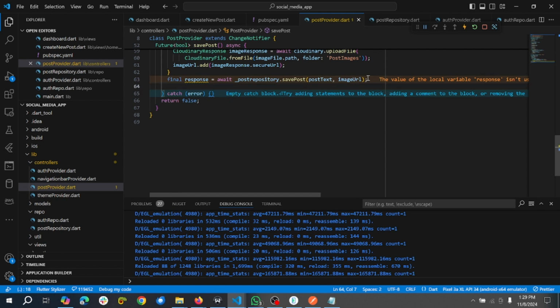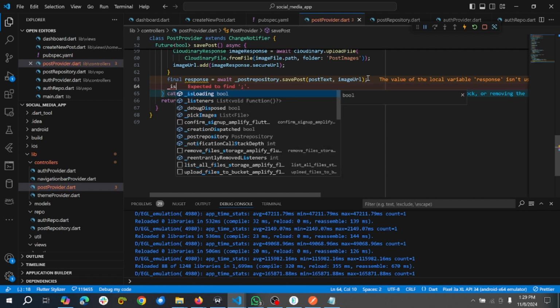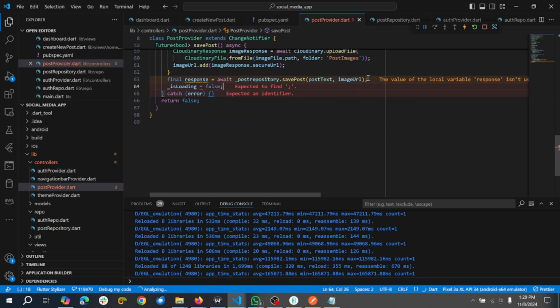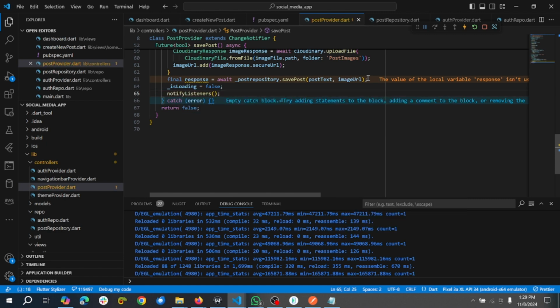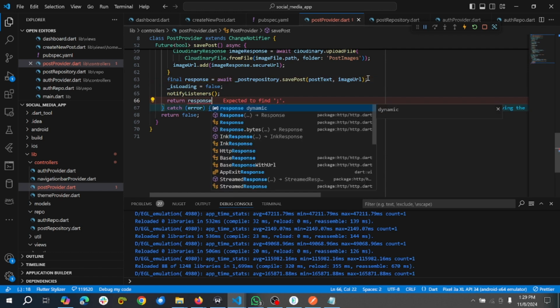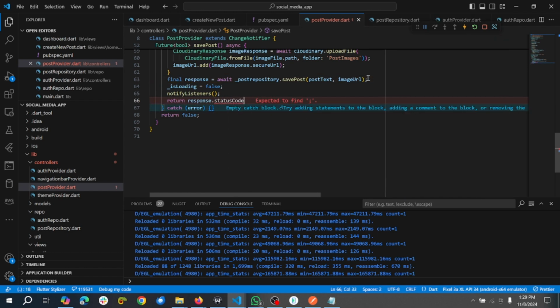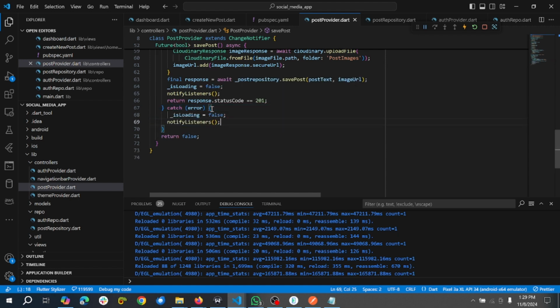Of course, isLoading is going to be false. And notify listeners. That will return response, the status code equal to 1. Here catch, false. Of course we return false.